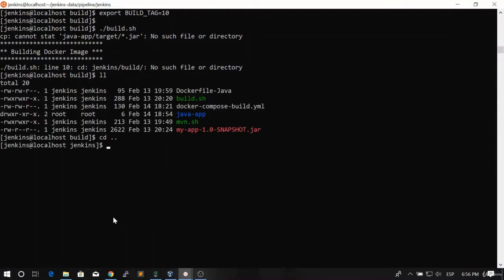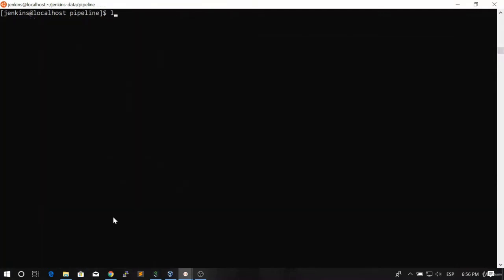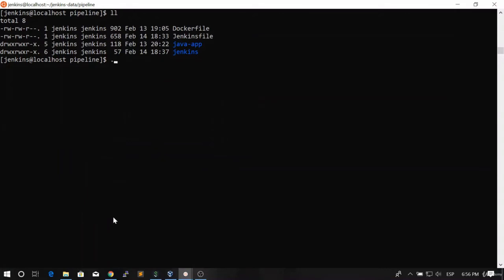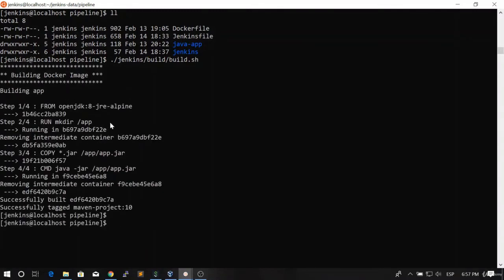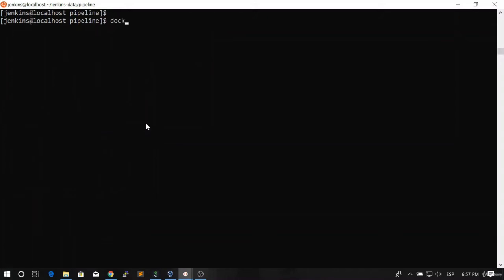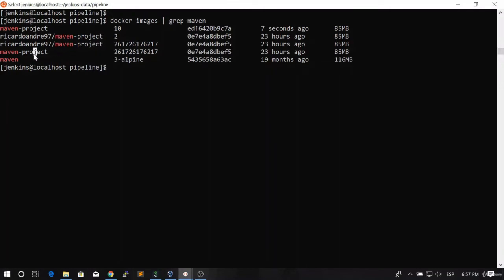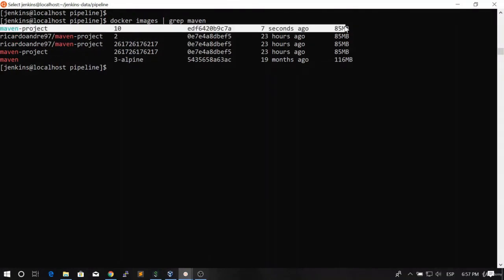Oh yes, and that's because we need to execute the script outside. Remember, we need to execute this from here. So let's say Jenkins build, and then build the image, and in this way we can build the Docker image without any problem. Cool. So now we can do docker images, and we grep for Maven, and we should have our Maven project 10 created right here. Super cool.